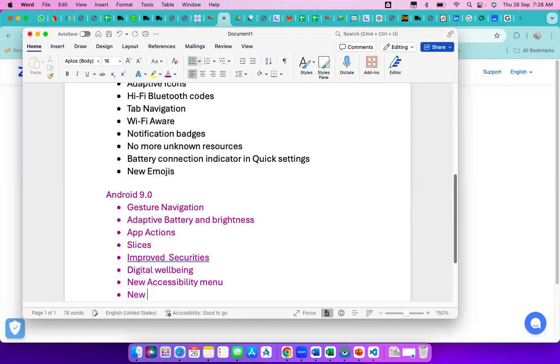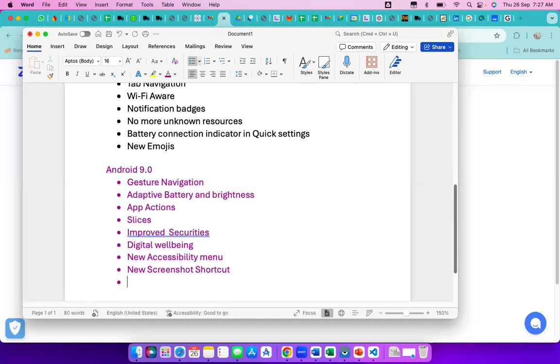And the next is the new screenshot shortcut. To take the screenshot now, I want to press the volume button and power button, right? For that, there is a quick setting available. By clicking that power button, one extra menu will come. From there we can take the screenshot. So that is the one next.